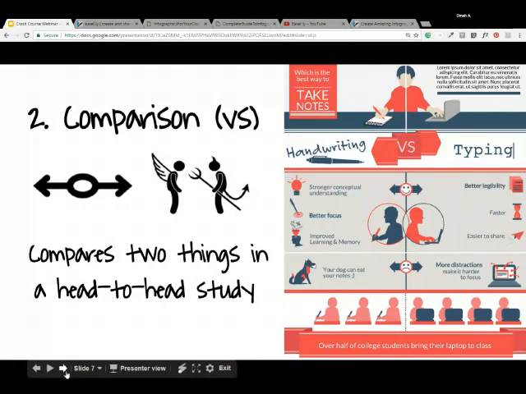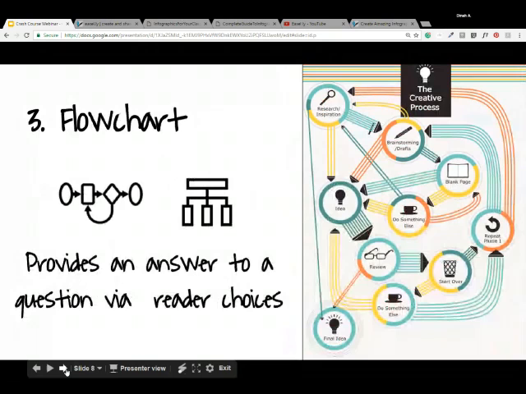And who knows, let's say if this is some type of a visual blog post that you're trying to do, maybe you can ask your readership, what are your thoughts? What are your opinions? And you can maybe ask that question at the very end of the infographic to start a conversation. Okay, the flowchart is going to provide an answer to a question via reader choices.